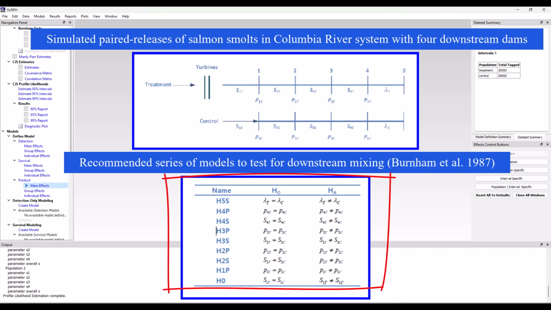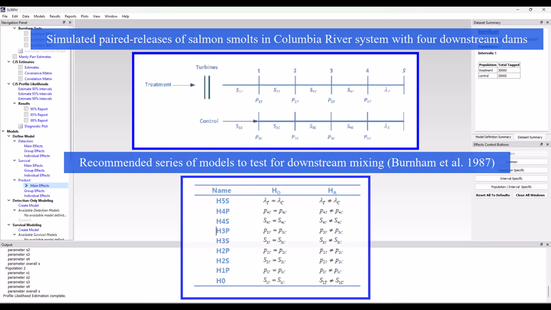Burnham et al. 1987 recommends a series of models to use to test for downstream mixing, as shown here in this table. The hypothesis testing begins at the most downstream location and moves upstream. Though the tests are for specific site parameters, survival or detection, as each test moves upstream, the previous models that were not significantly different are set as common and used in the models. There are no covariate data, so only main effects are modeled in this example.